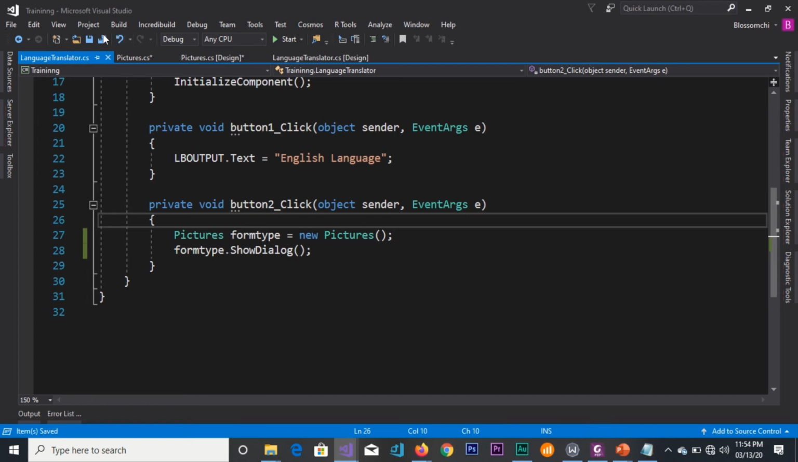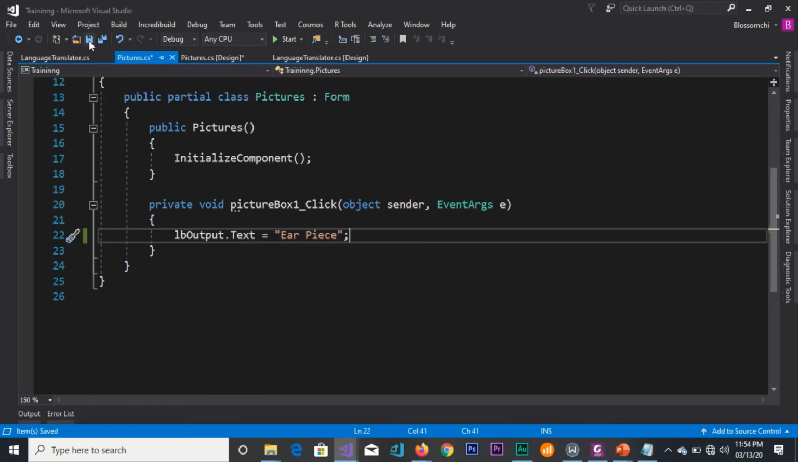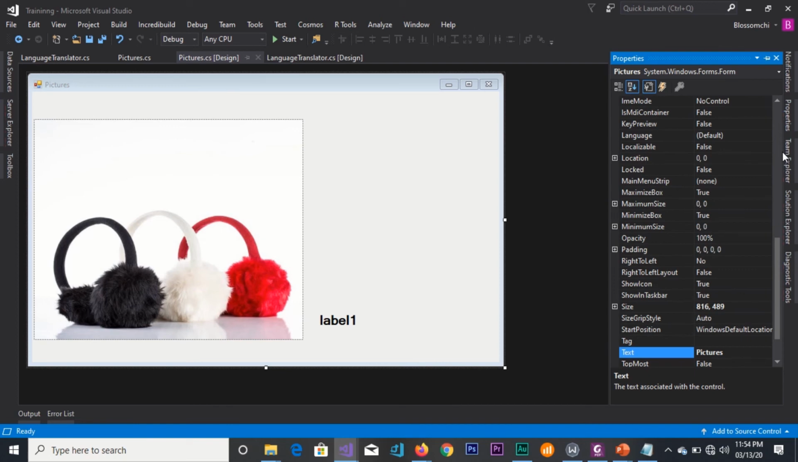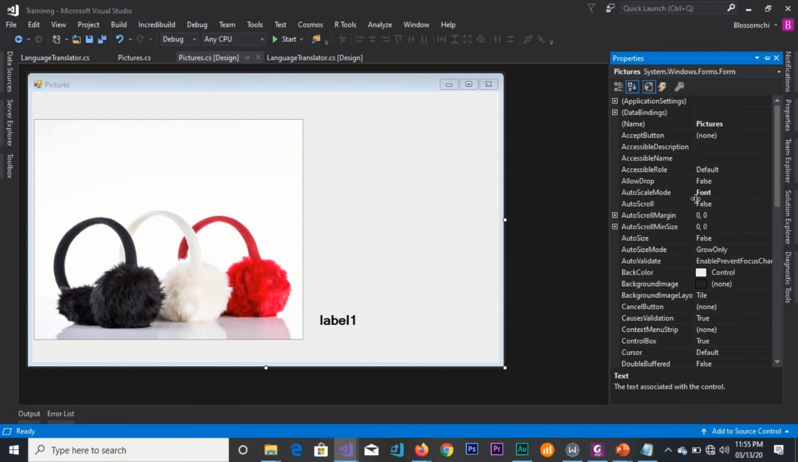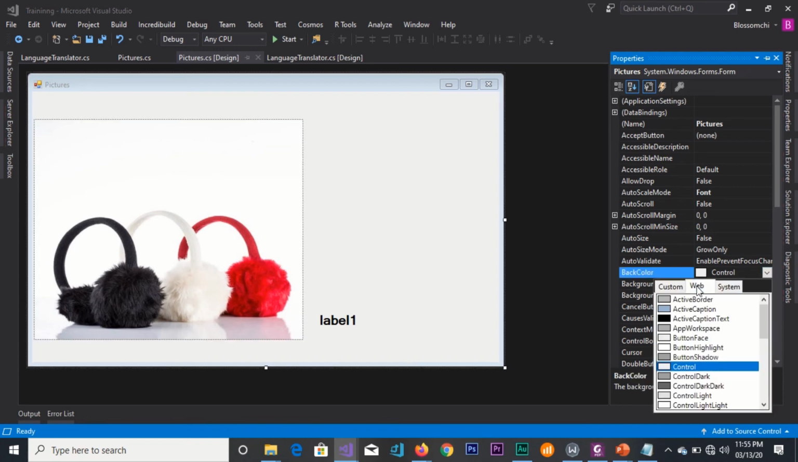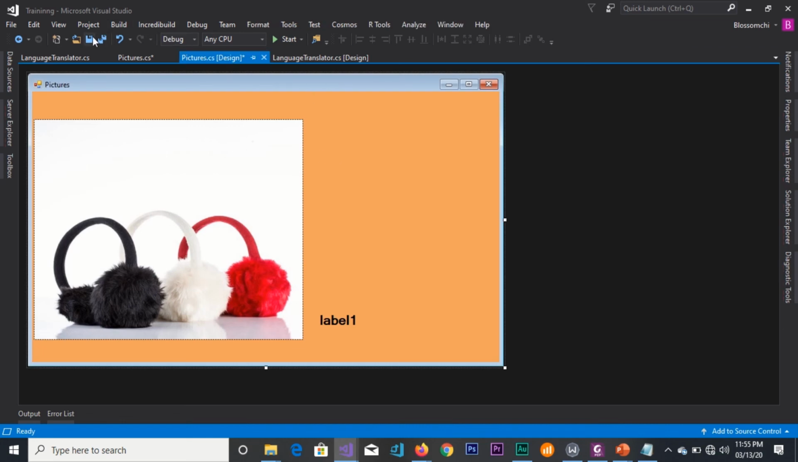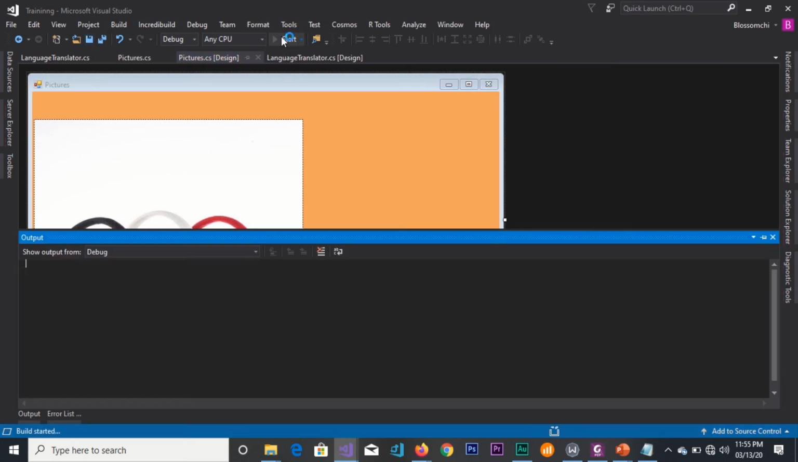So once I click on this, I'm going to save everything. It's going to take me to the second page, which is this. I can also make this look a little bit more beautiful by clicking on the form and giving my background another cool color instead of leaving it as black and white. Okay, so I will save that and run my application.